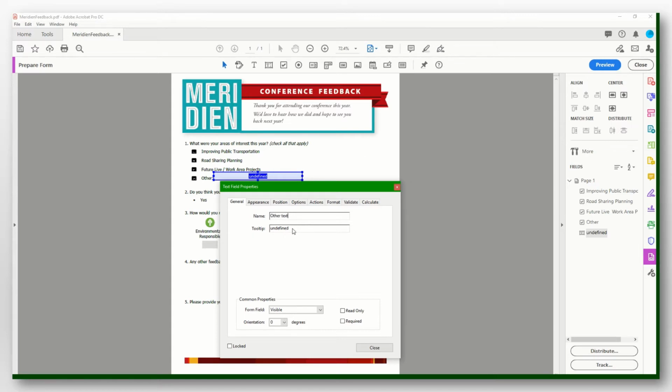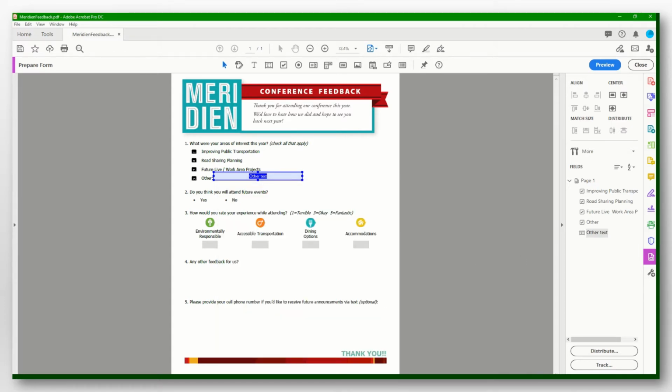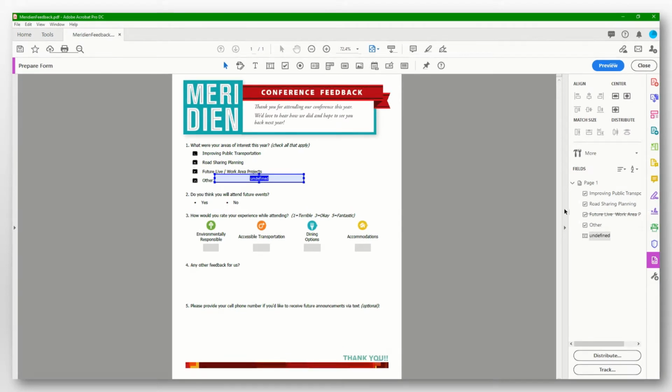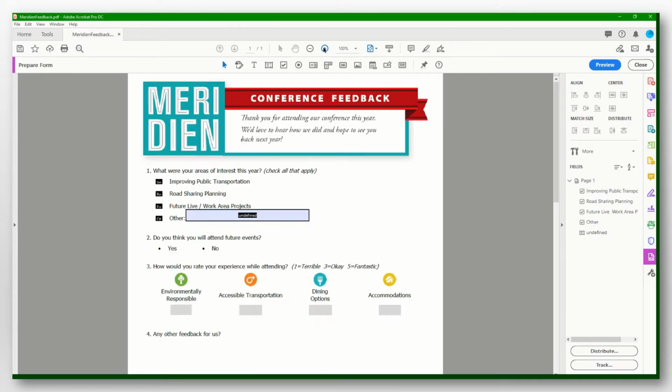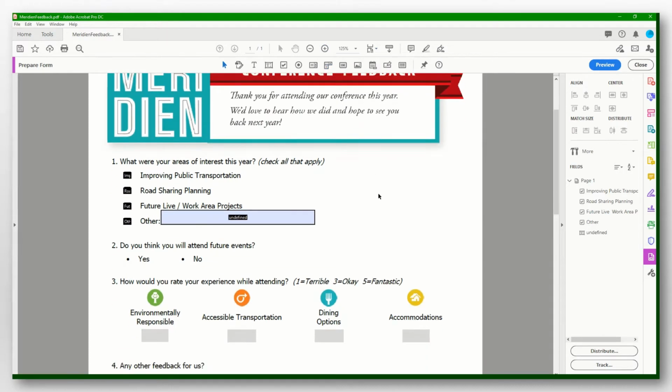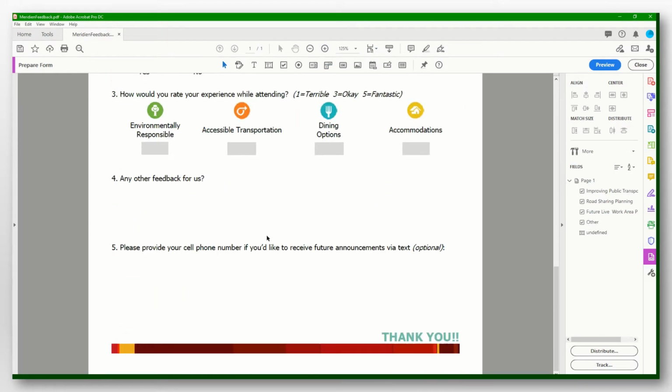Both the tooltip and the name. Once you've done that, you can click the close button. The next thing we're going to do is add a phone number on line 5. So I'm going to go ahead and increase the size of that a little bit so you can see it better. And then on item 5, we want to place a phone number.